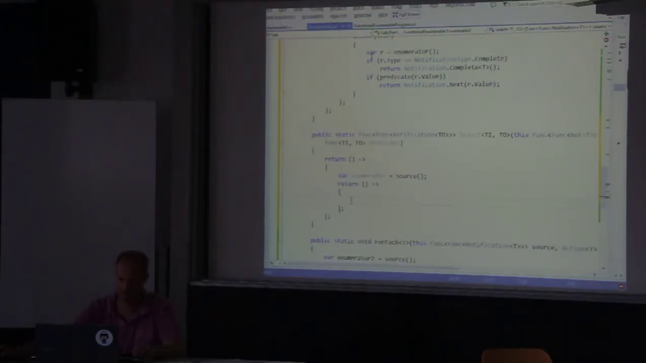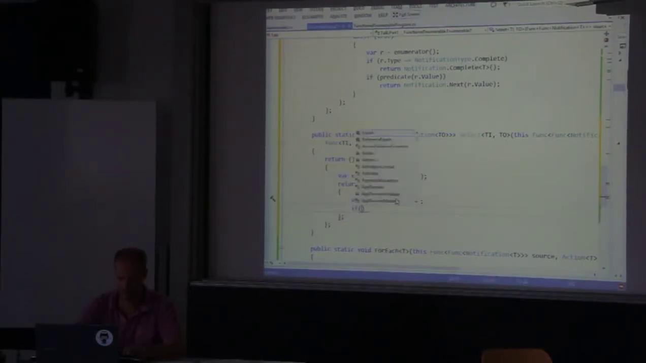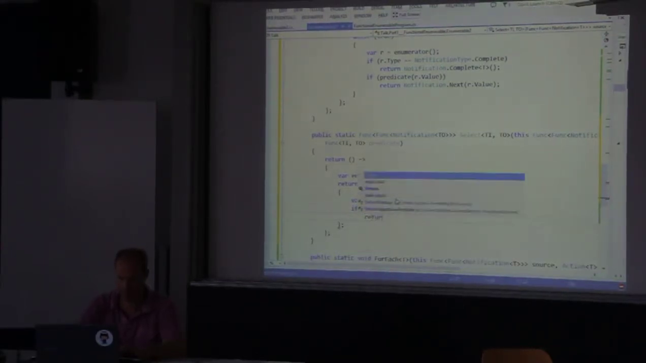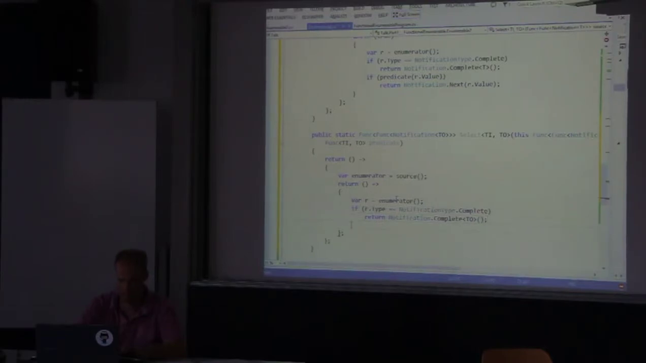In this case, we don't need a while true. It's simply if var result equals enumerator, get the next value from it. If that is the end of that, then we return a notification complete of T out. Else we're going to return a notification next of, well, here we apply what's still called predicate, but it's actually a projection.